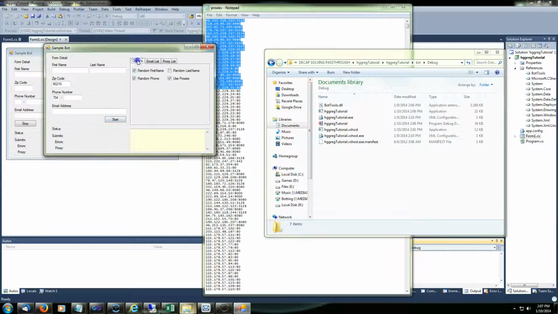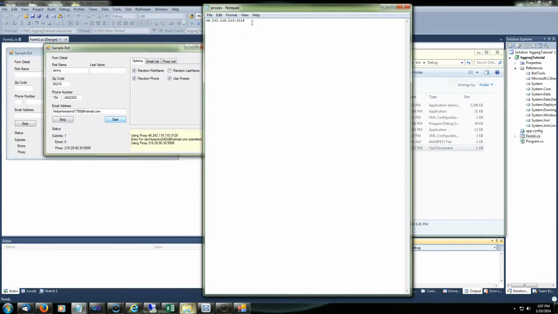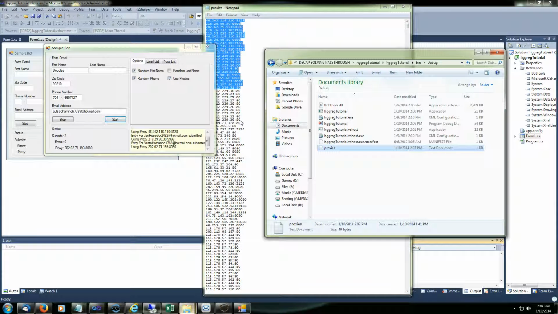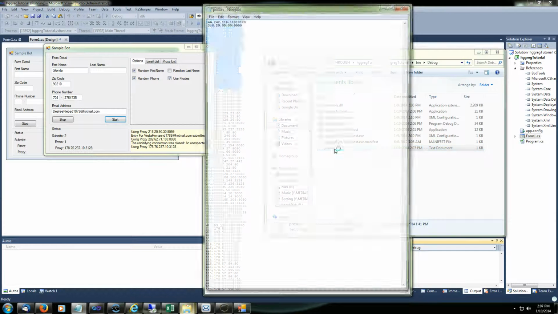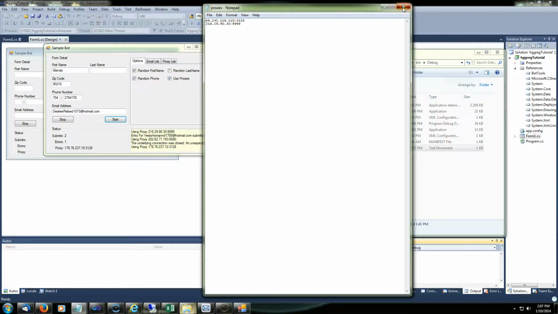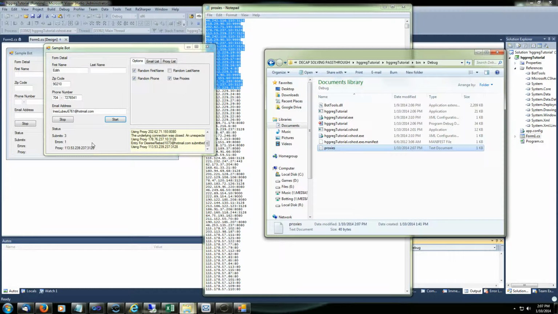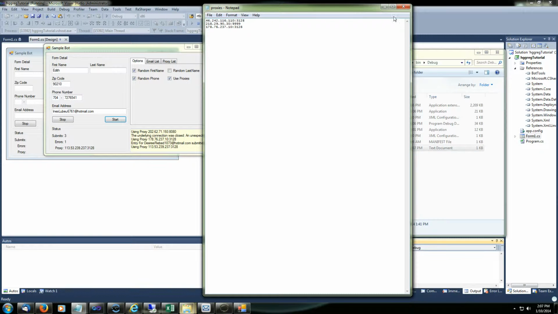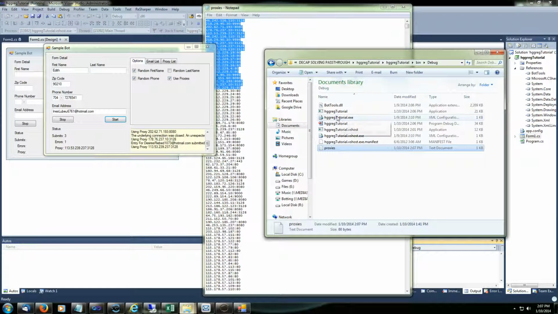Hit start, and it should go through, and as it submits, you'll see it create the proxies file. If you open it up, there's the one proxy. We're at 2 submits now. Open her up, 2 proxies, 3 submits, 3 proxies, and so on.